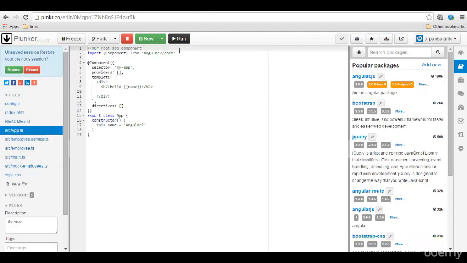Angular has various lifecycle hooks like ngOnInit, ngOnDestroy, ngOnChanges, and so forth. These methods are called if some event occurs. For example, ngOnInit will be called when the component is initialized. So we are going to use ngOnInit in our component here.